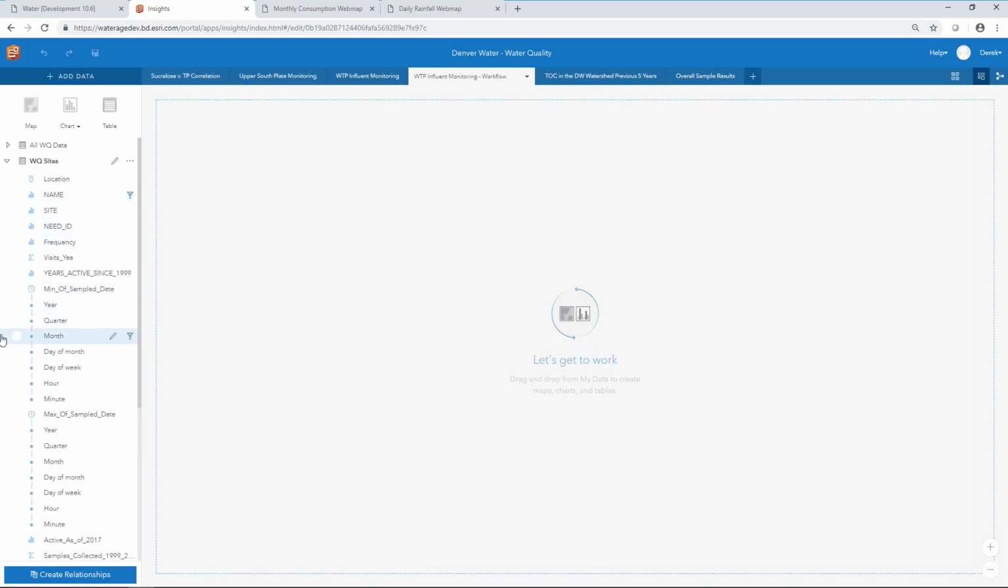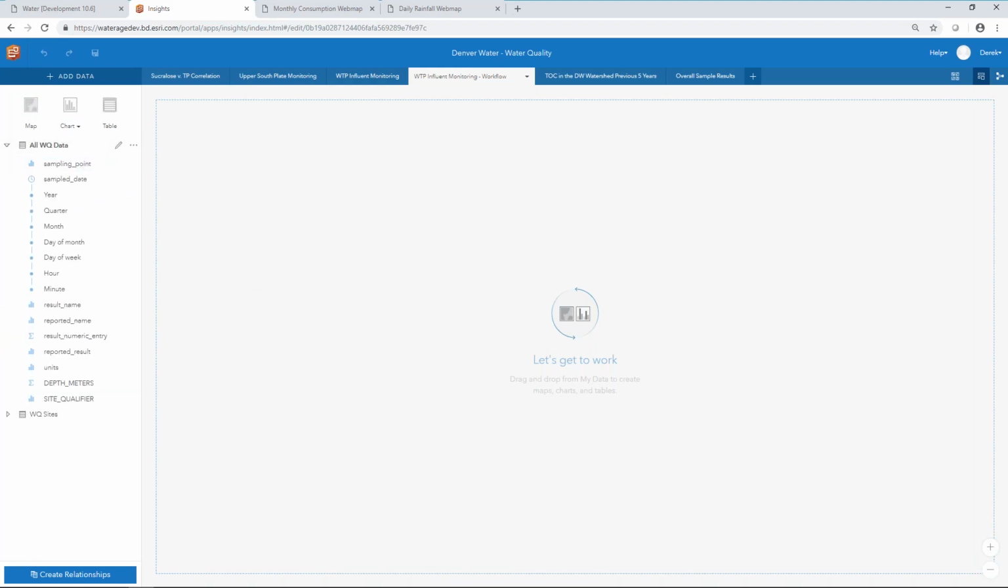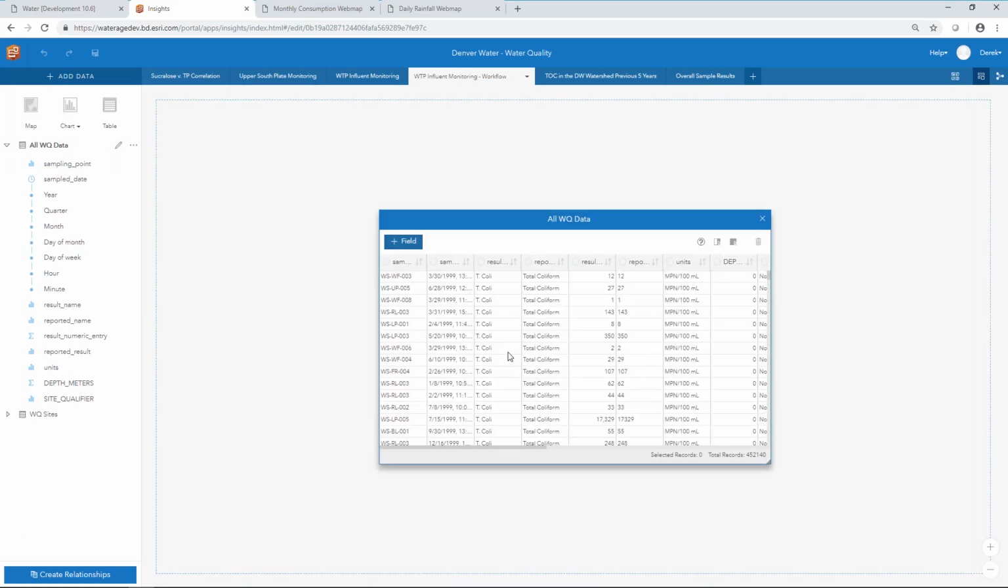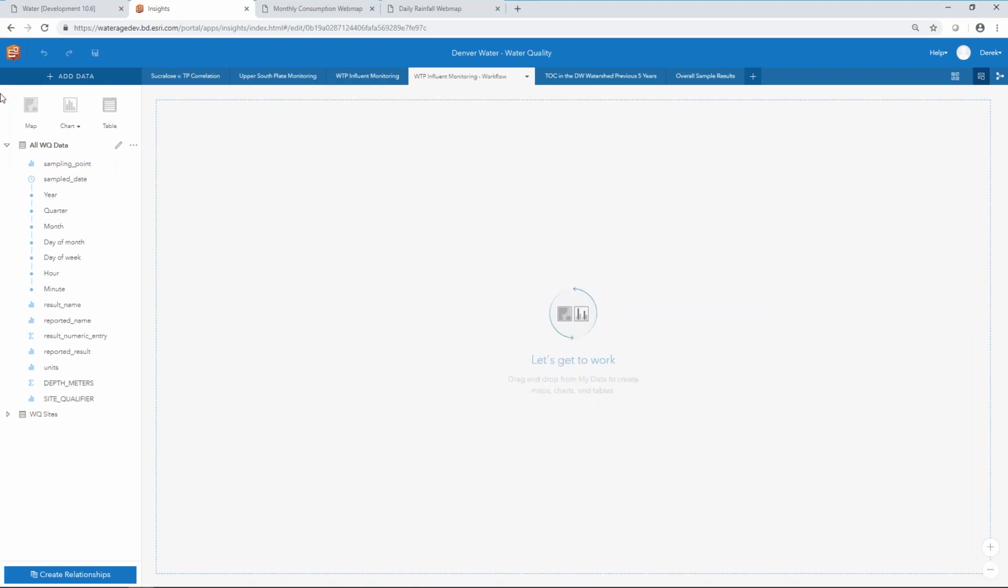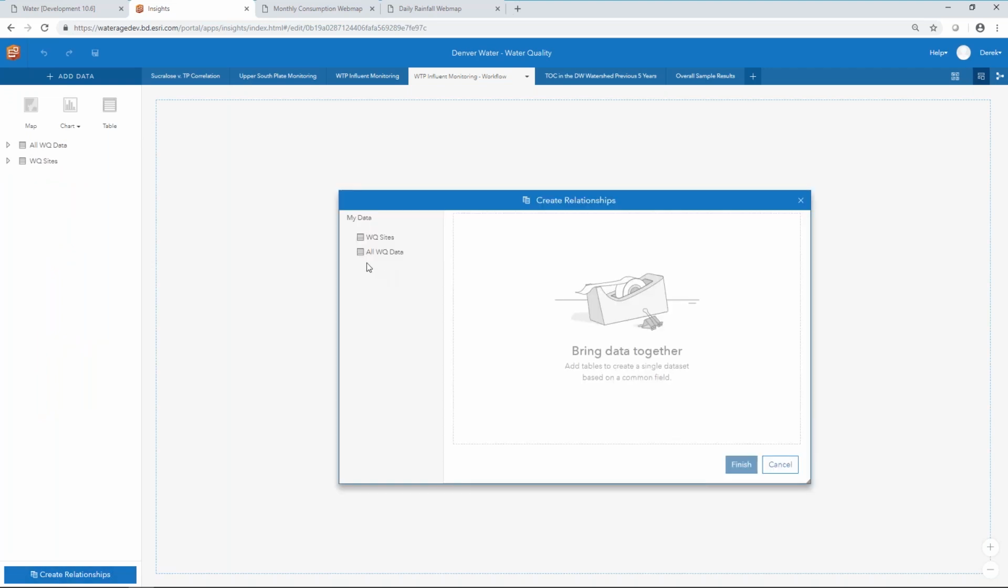What we have here is actually two data sets. The first is our water quality sites, and you can see that I have that filtered so that we're looking at just water quality sites that are related to our water or wastewater treatment plants. And at the same time, we also have our water quality data itself. This data consists of about 18 years of records going back to 1999 and has about 500,000 records in it. So the first thing that we want to do is join this information together.